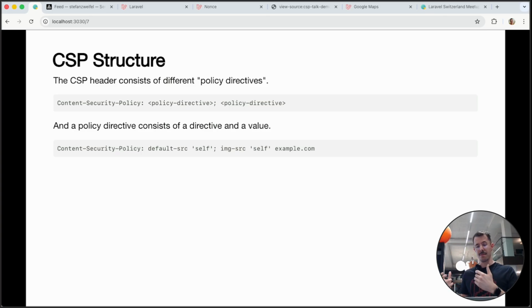And the policy directive consists of a directive and a value. I've taken a lot of stuff from MDN, so it's a bit technical. And the directive, for example, here is the default source directive pointing to self. So everything that's going out from the current domain is allowed. So CSS, JavaScript, fonts that are hosted on the same domain the website is hosted on are loaded without a problem. And for images, we allow self and example.com. So images on example.com can also be loaded.